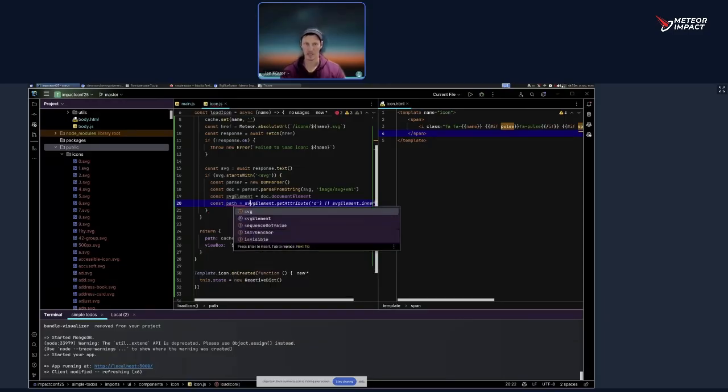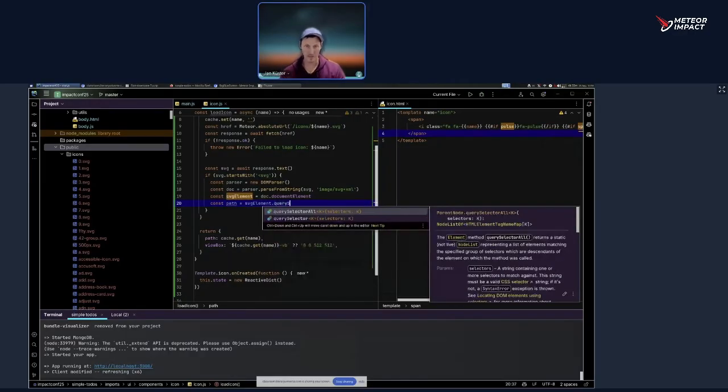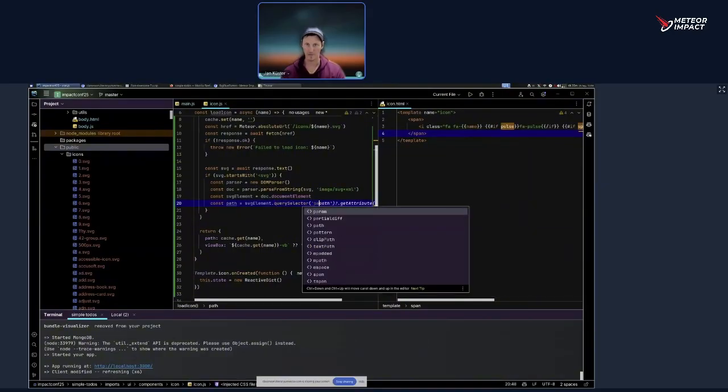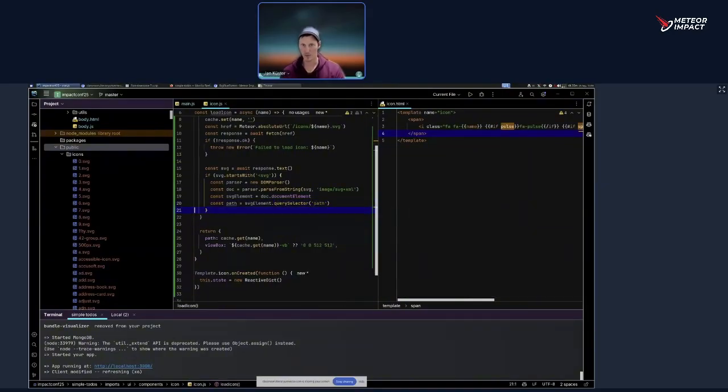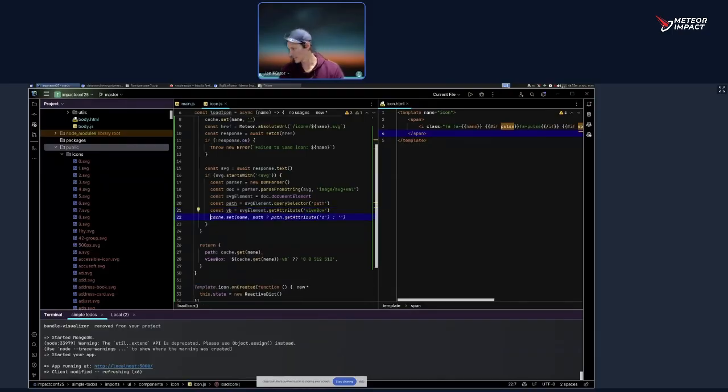And that's our SVG element dot query selector, not all, but just that, and then just path, because there is only one element named path. And then we have the view box. That's not an element, but that's an attribute. And that's how we get it with get attribute. And now we set them into the cache.